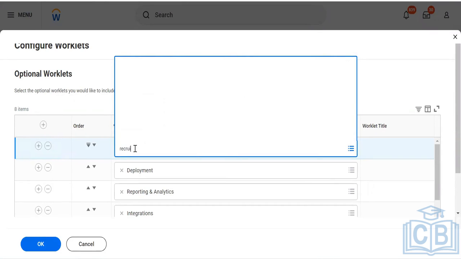Recruitment is not there, right? I'm sure that there must be a worklet created for that. Let's see if I'm able to get anything for recruitment. I can just add it. If I don't get it, I'll have to create a worklet for it.